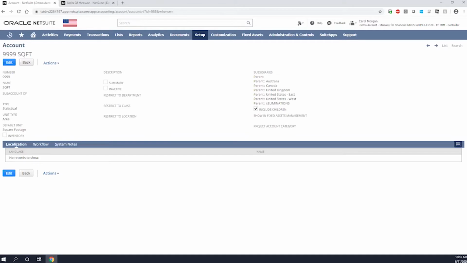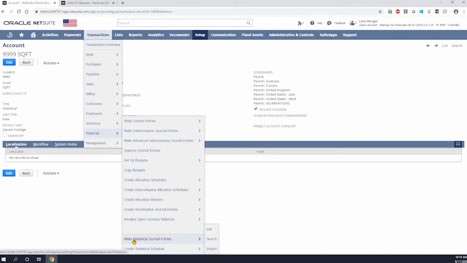So the next thing I'm going to do is walk through how to create a journal entry to include statistical information. Now, because this information is just a journal entry, I'm going to come down here and make a statistical journal entry. As you notice, I'm also able to import this information as well. So if you're keeping track of some of this information in an external database or spreadsheets, you're able to take that information and import it into the system.